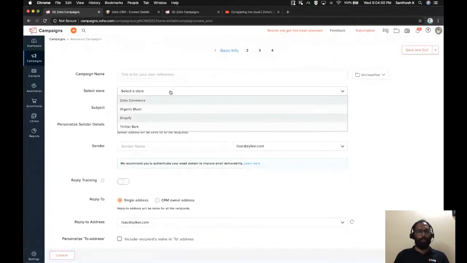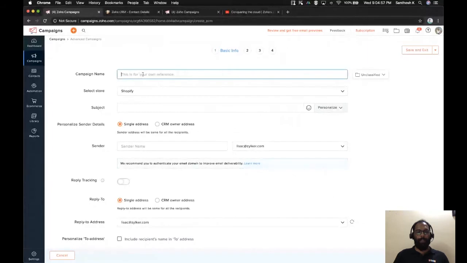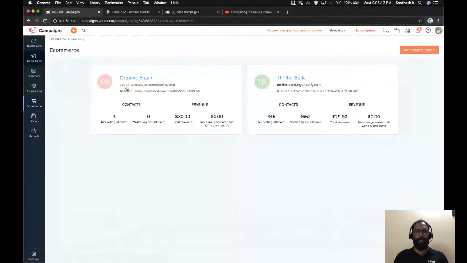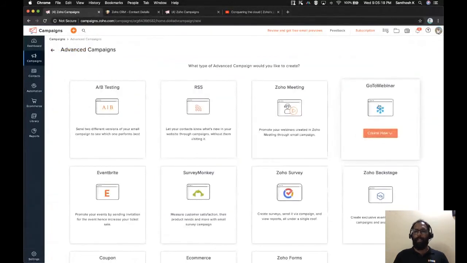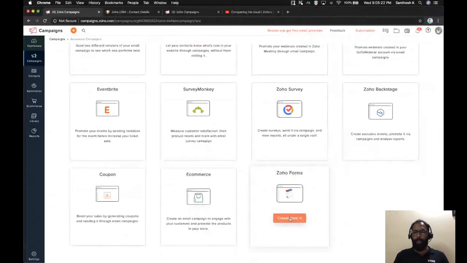From here also you can create a campaign for your store. I have these many stores, like Shopify. If I want to send a campaign, I can go to Send. What it will do is pull in all the store products we have, and it's going to send out a campaign. So there are two places you can send out a campaign: even in e-commerce from here you can do it, and even from the advanced campaign you'll be able to do it. And finally, in the advanced campaign, we're going to discuss the form campaign, Zoho Forms.